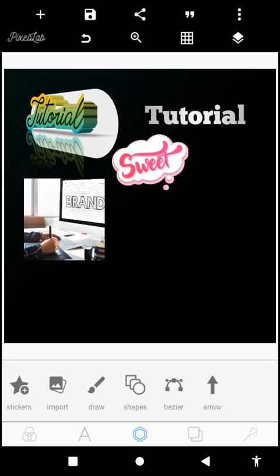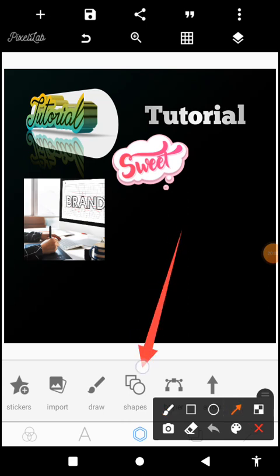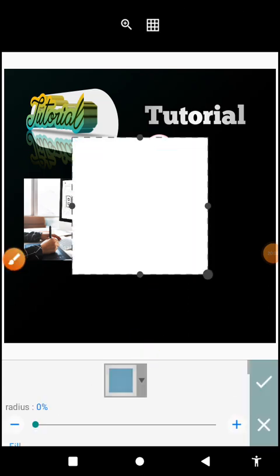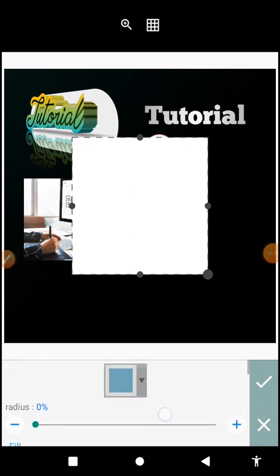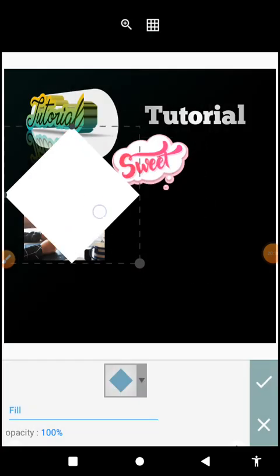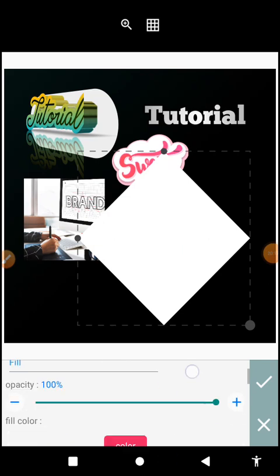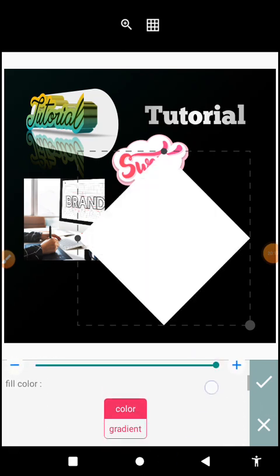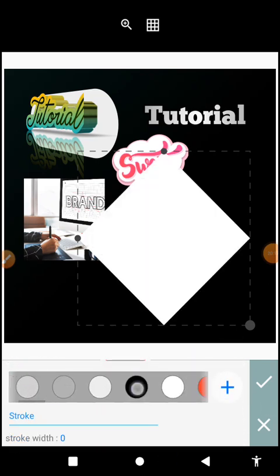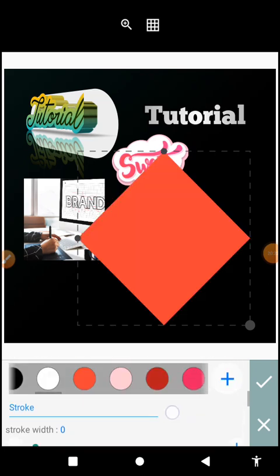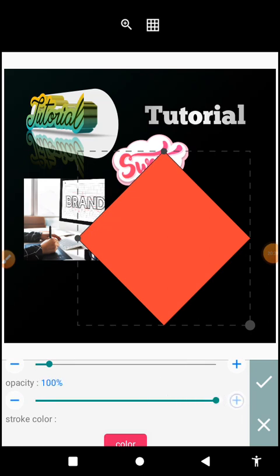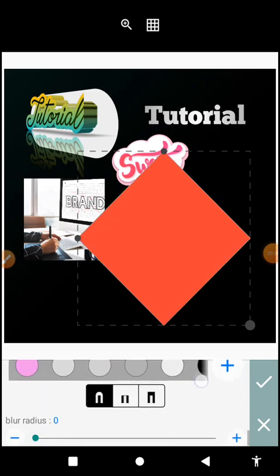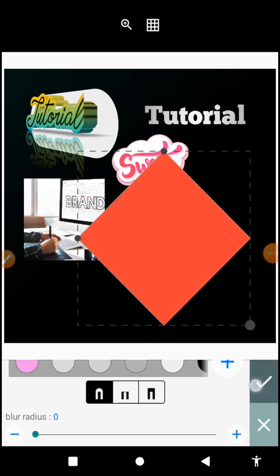And shapes, we have different shapes. I'm going to talk on shapes in a video, so let us just take an overlook at the shapes. We have different shapes here, so you can choose a shape you like. You can choose rhombus. So the opacity of the shape, you know what opacity means, right? The color of the shape, black, white, red, orange. Stroke, that is the outline. You know what that means, right? The opacity of your stroke too, and the stroke color, the blur radius of your stroke. So that's about the shapes.